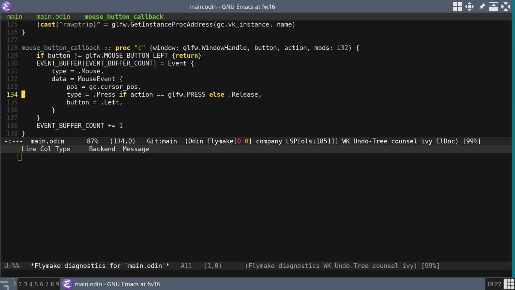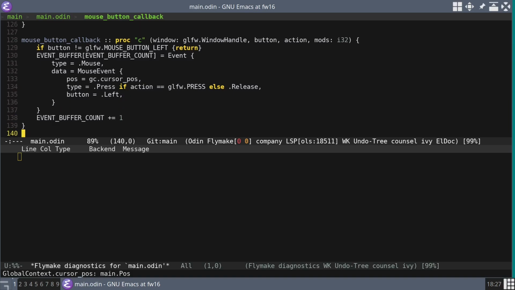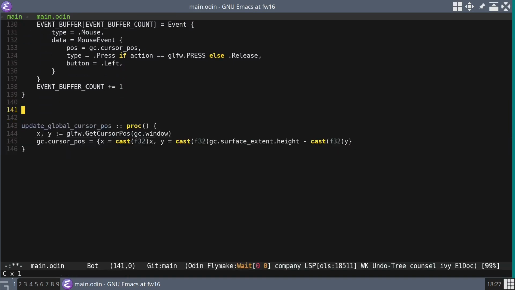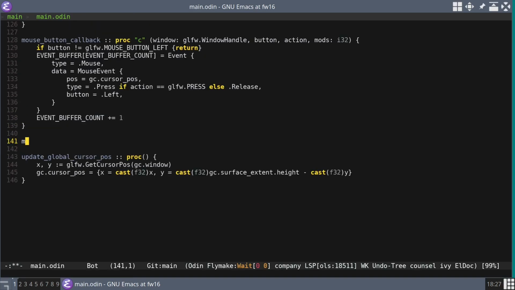We do need to care about presses and releases. Cool, that looks reasonable to me. It does rely on this, which I'm not sure I like. Let's come up in here and say mouse pos callback. And we'll do something similar. I'm pretty sure it takes a window, glfw window handle.